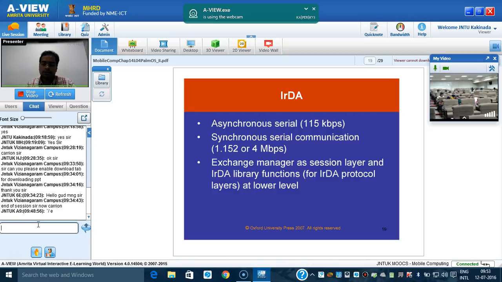IrDA is an asynchronous serial link at 115 kbps. That will be the speed of data transfer in IrDA, and the synchronous serial communication will give a data throughput of 4 mbps here. Exchange manager behaves as a session layer.